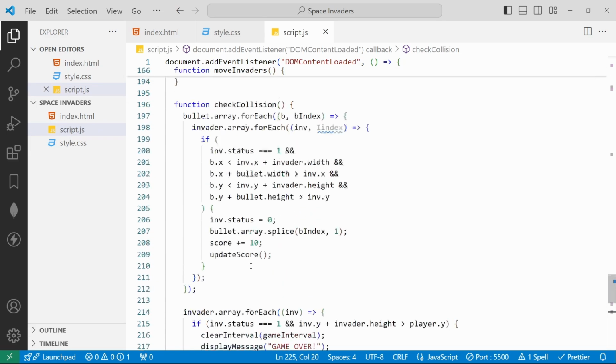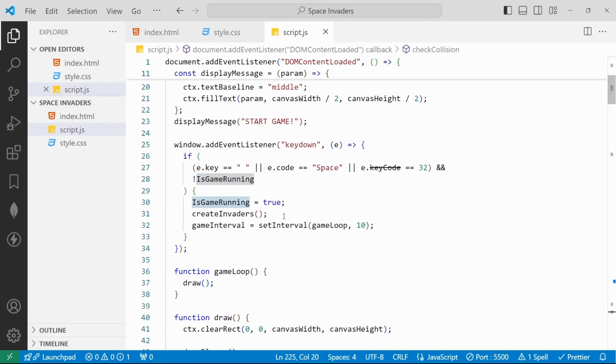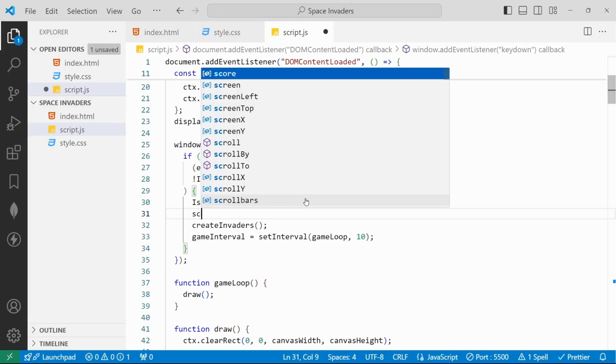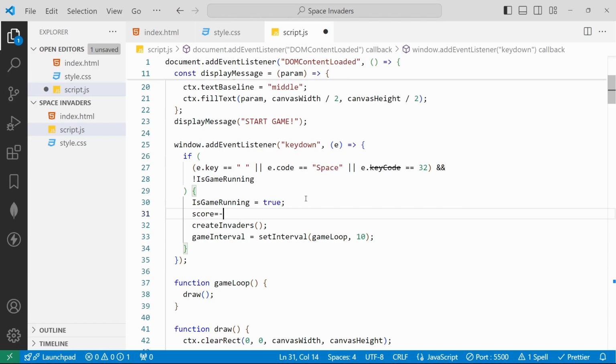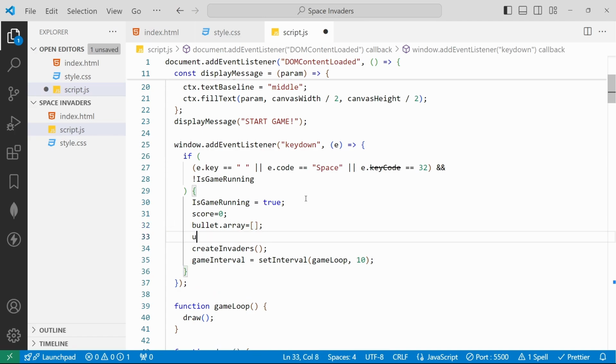Once we click, we need to set some default values. So I will jump to the top here. Inside this keydown, we can set the score equal to 0 and we'll set all the bullet.array equal to empty. If any of the bullets is on fire, that should also be emptied, and we'll set the update score here. That's it, and we are creating the inventors, and the same thing for the game loop also.